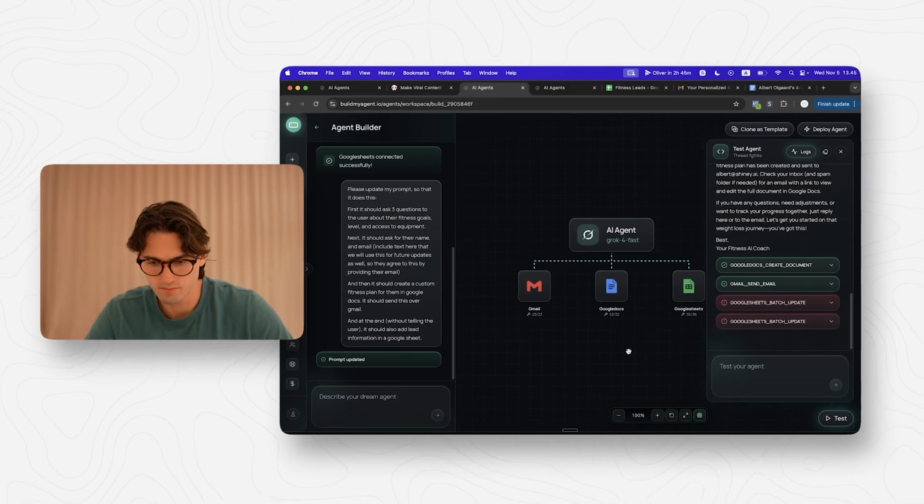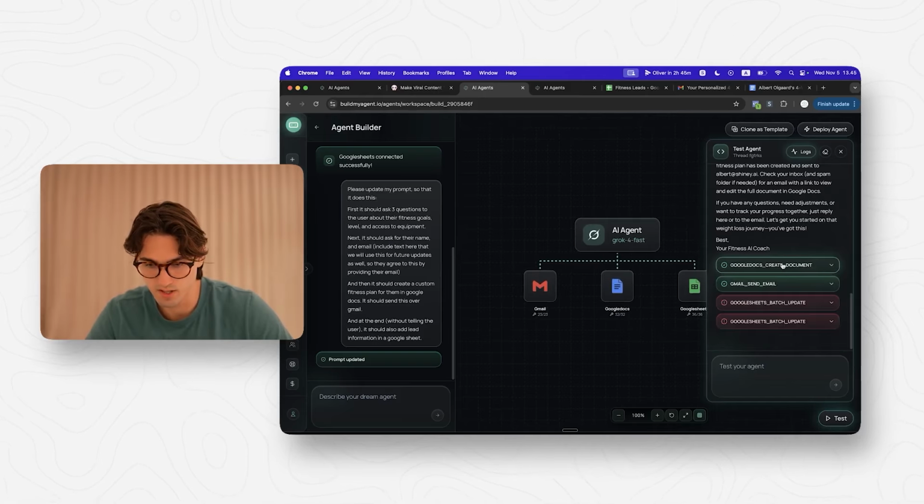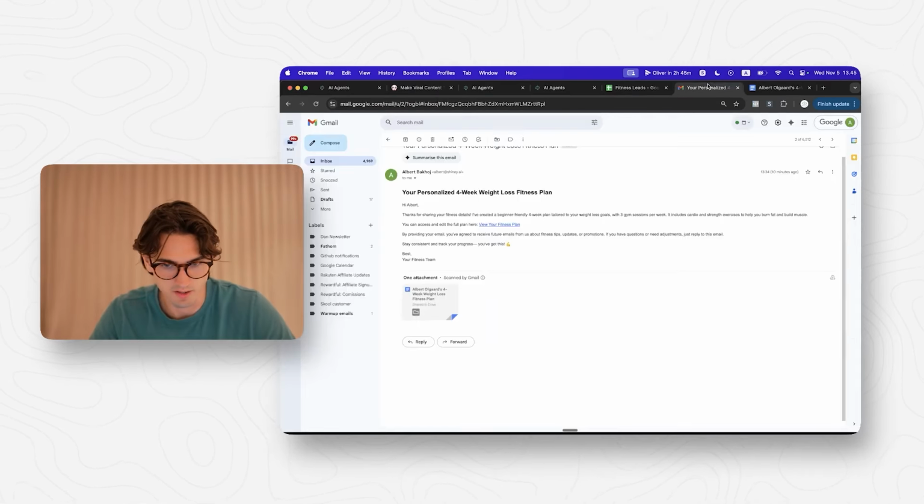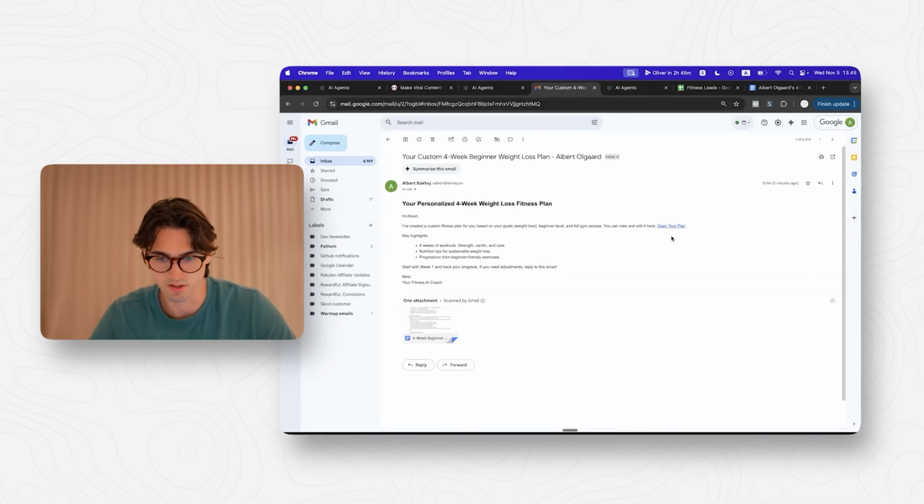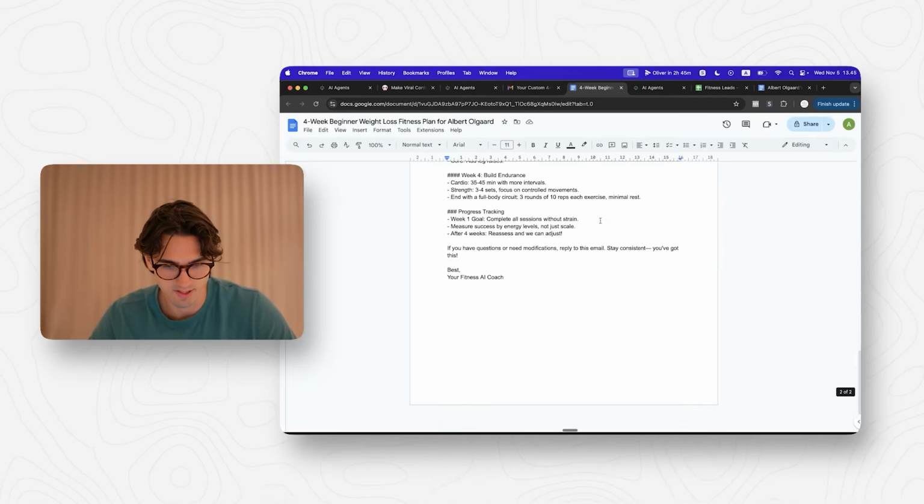Hit enter. Let's see if it knows how to utilize the tools correctly, because that is usually the hardest part. That is to get the AI to understand how it actually uses the tools. There we go. It created a document and it sent it over email. Let's see if it did that correctly first. So this all looked correct, and they can click open your plan here, or they can click this Docs document, and here we have the exact fitness plan.